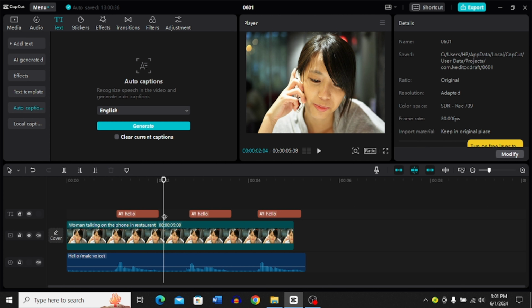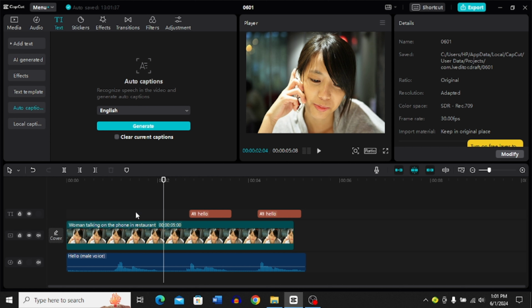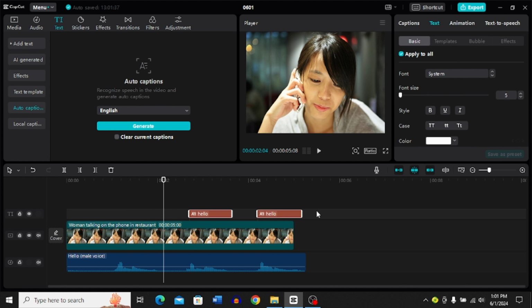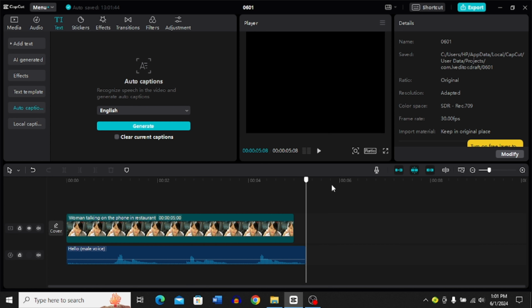If you want to remove a subtitle, just select it and then click delete on your keyboard. And if you want to remove all the subtitles, just select them all and then click delete on your keyboard. Now you can see the subtitles have been removed from the video, and that's the only process you can follow to remove subtitles from your CapCut video on PC and Mac.